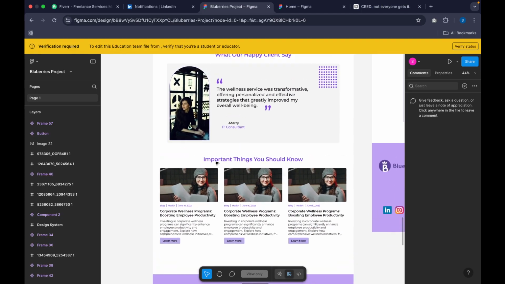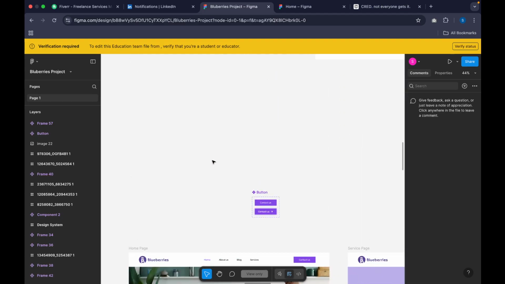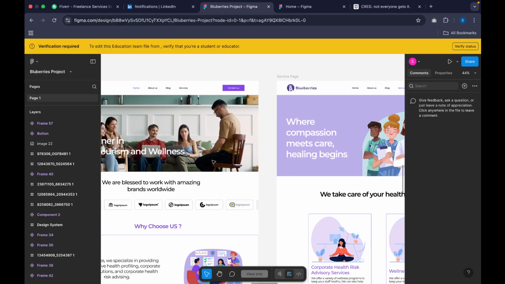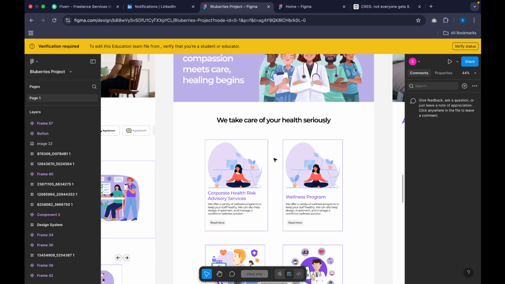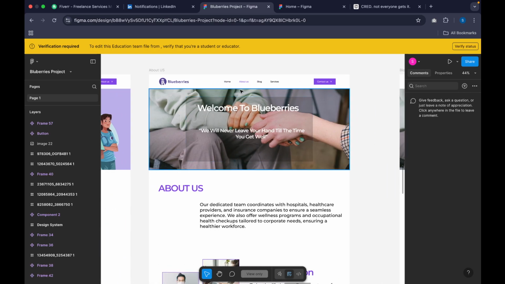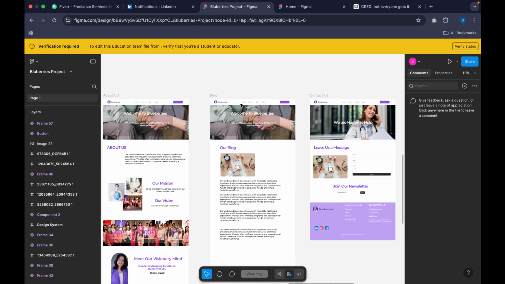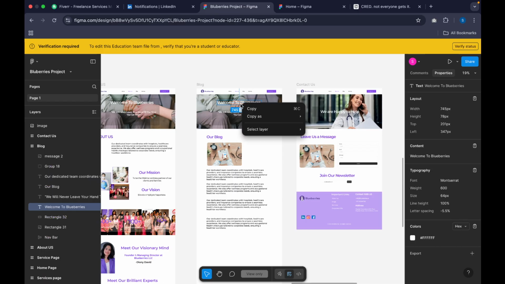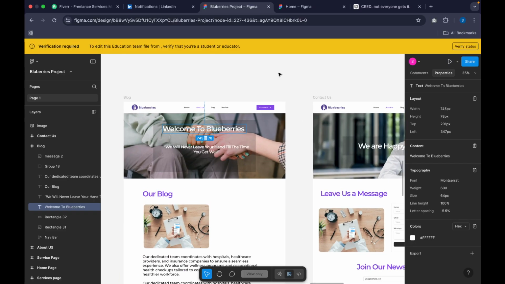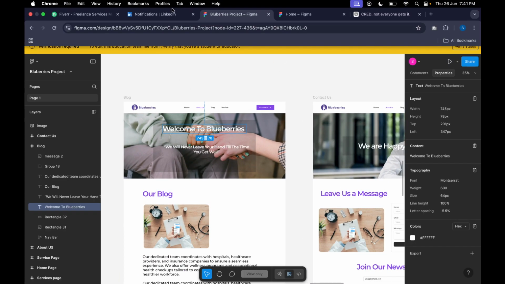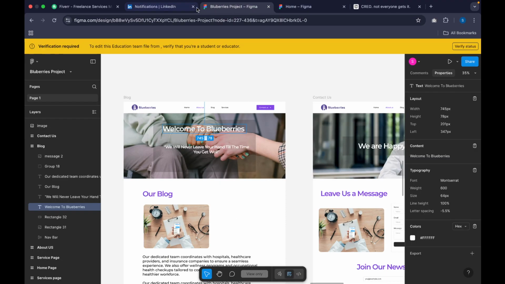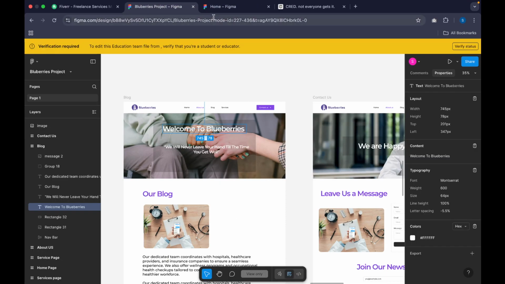So this is the user experience design that I have made for Blueberries. This is a Dubai wellness company. I have made each and every page: an About Us page, a blog page, and a contact page. I will be able to share these designs. We will look at it more deeply while we attend classes on it. Figma is available on web version 2, and you can utilize it in the mobile app too.